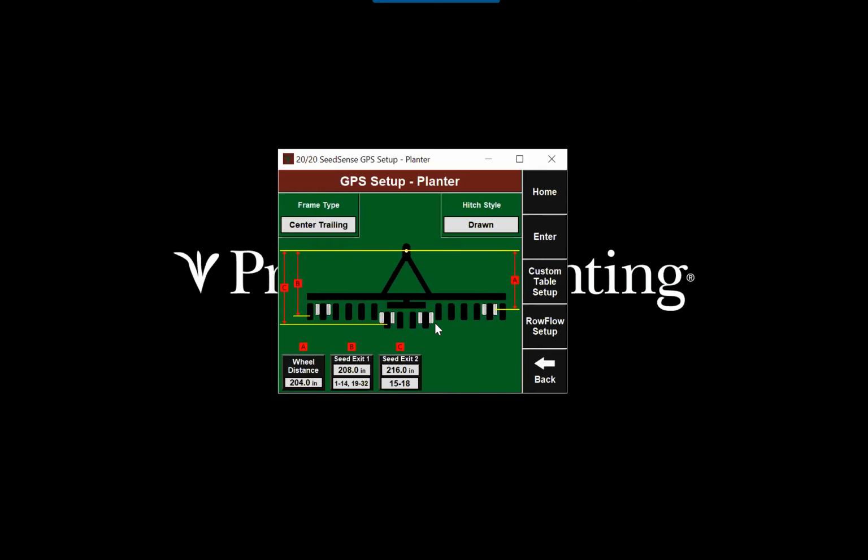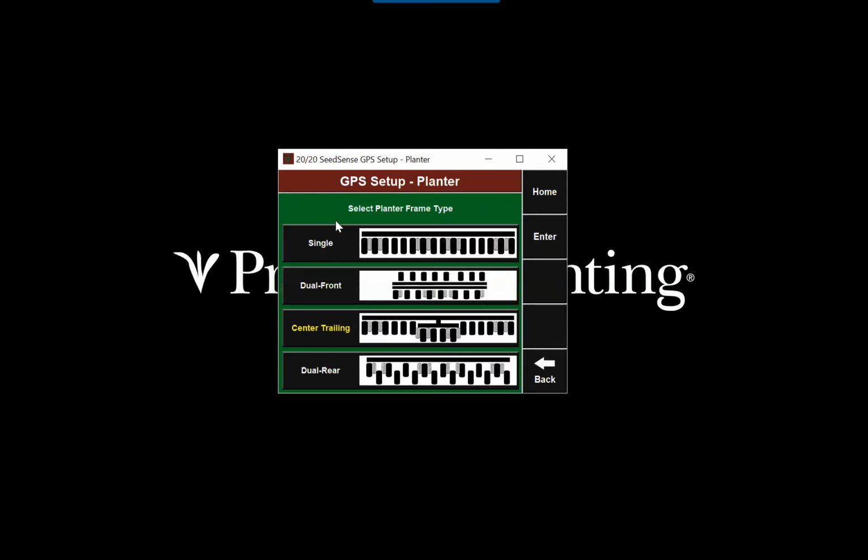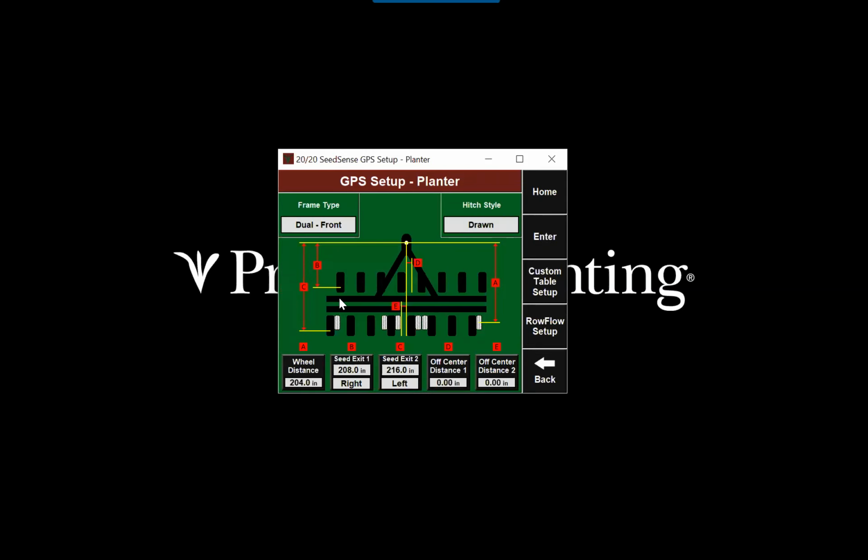The planter type, we want to change and make sure that these measurements are entered properly as well. So frame type, remember I am set up as a Kinsey with pushers, so I'm going to go to a dual front. My 1790 or Case 1240s would be back here, dual rear. Could I be a center trailing? But what we're going to do now is verify each of these measurements.